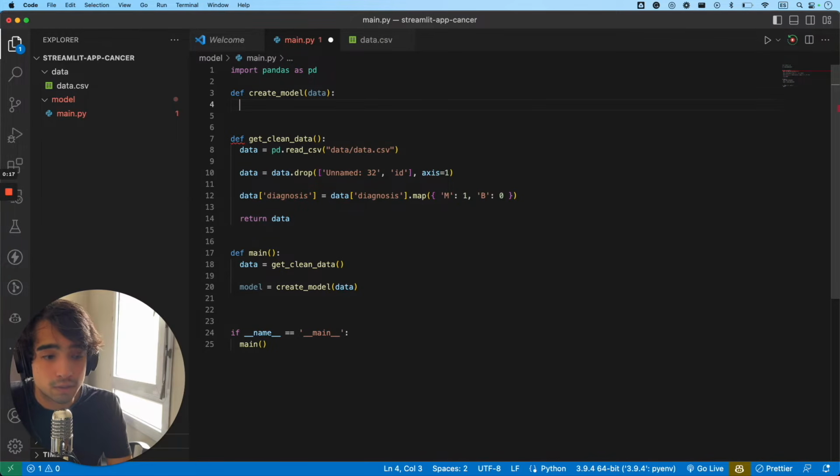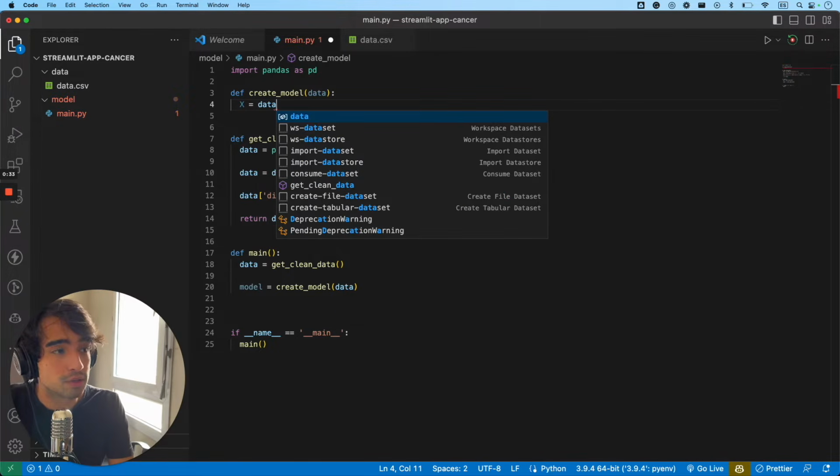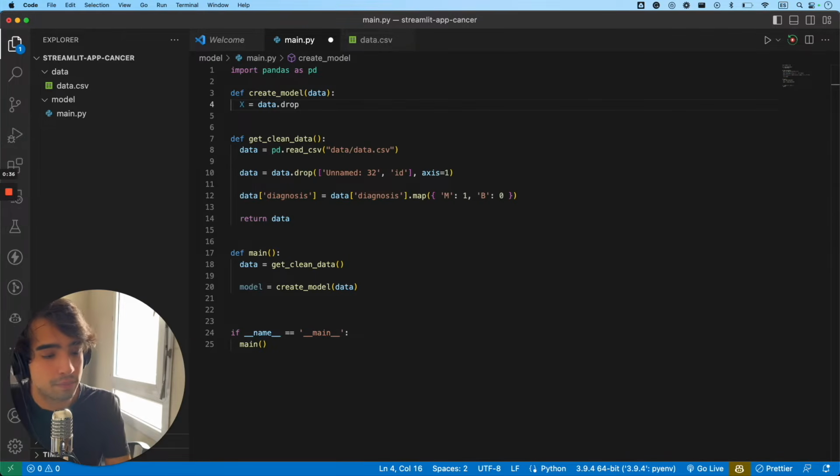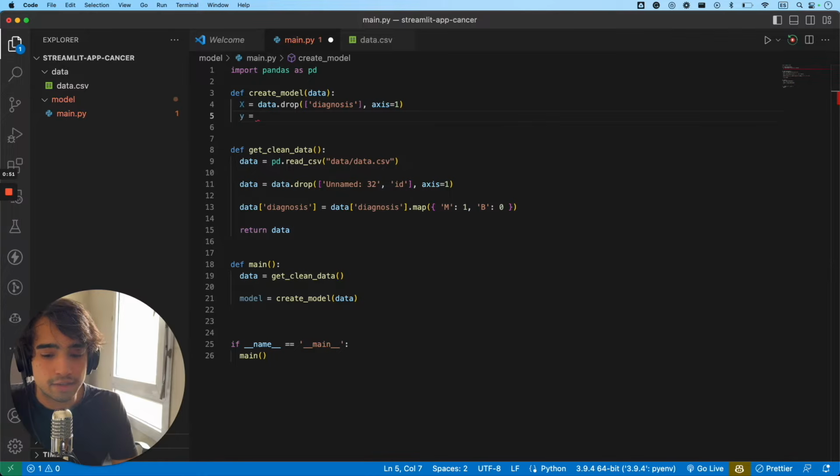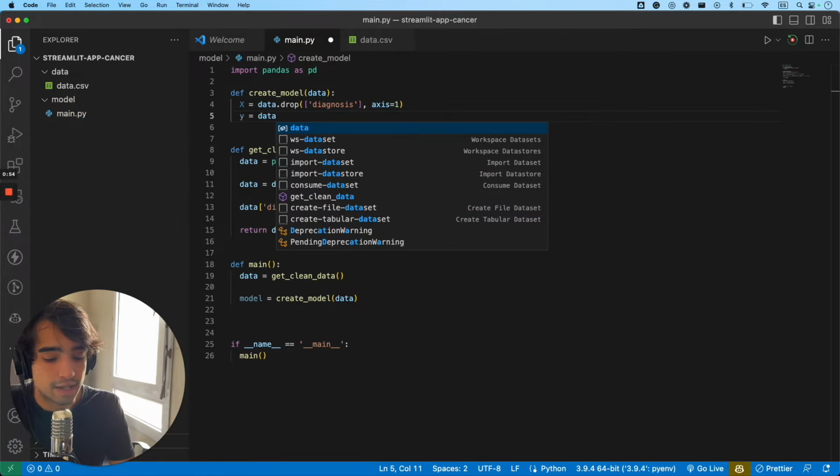And inside of this function, what we're going to do first is we're going to divide the data into the predictors and the target variable. Okay, so my predictors are going to be called x, and I'm going to say data.drop, and I'm just going to drop my diagnosis right here. I'm going to do axis 1 to be sure that it's dropping the right part. There you go, like that. And for y, this one is basically just the diagnosis column.